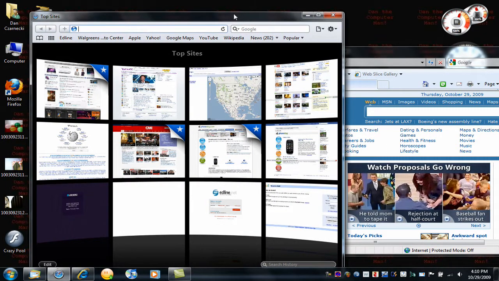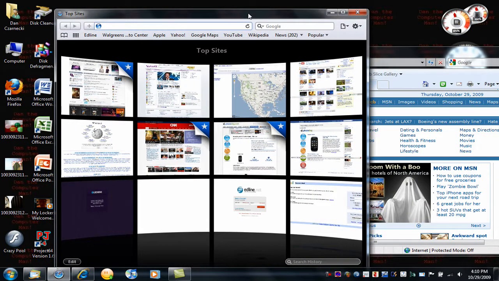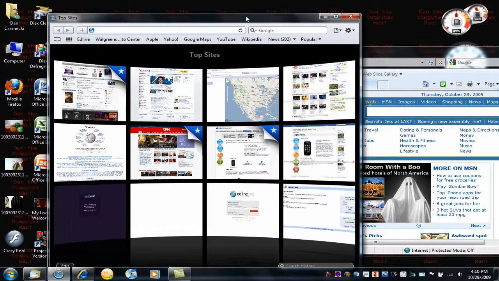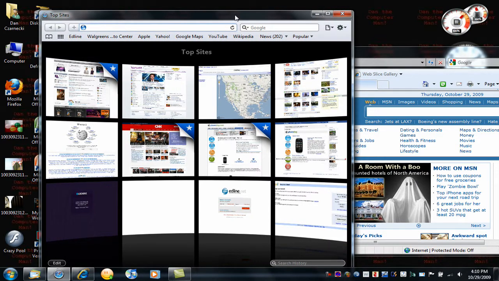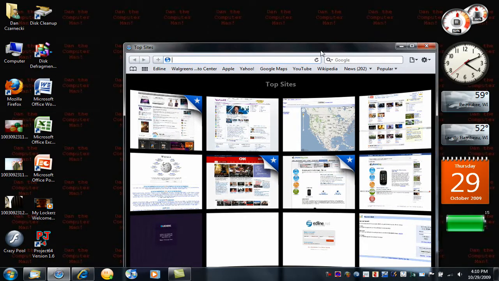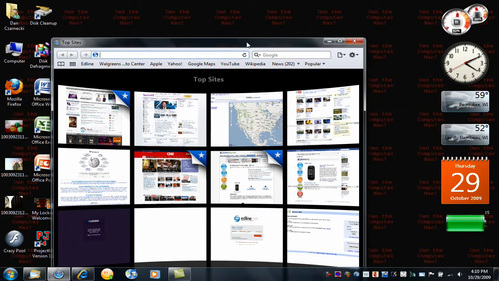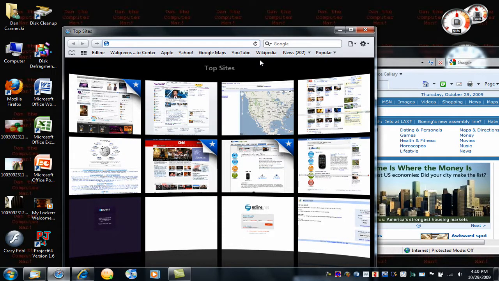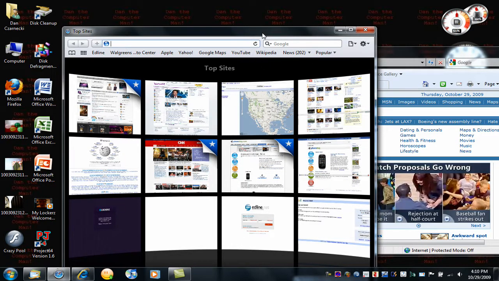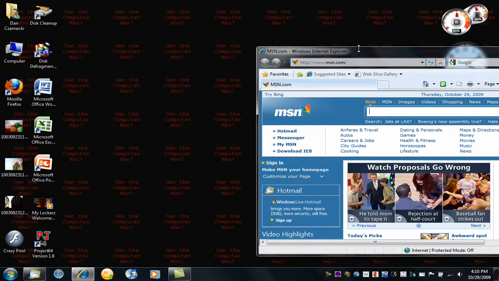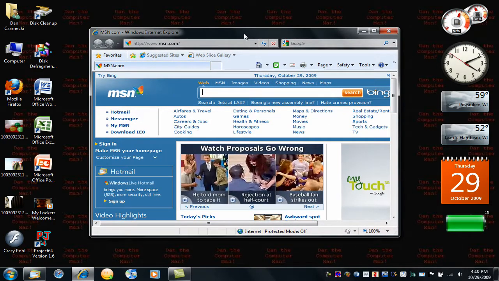And also, I'll show you another cool feature. That last one I showed you was called Aero Snap. This one's called Aero Shake. And what I do is I shake the window, and then any other windows that are open will minimize. And if I shake this window again, the other windows will come back up. So again, I just love that feature. I think it's really cool.